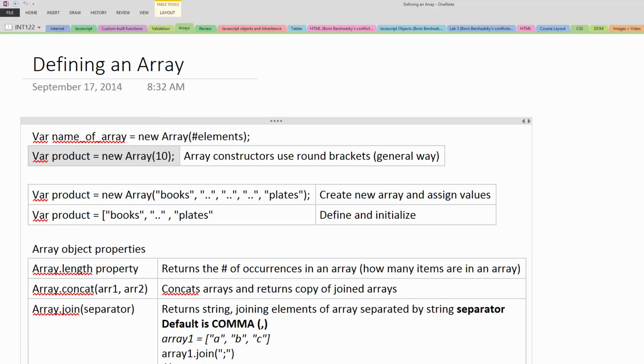JavaScript uses a lot of arrays. Well, every language uses arrays. So you do var, the name of your array equals new Array, and then your elements. In this example, let's use round brackets, let's say, product with 10 array length. Here you're initializing an array, and you're also assigning values. You have books and plates, and the stuff in the middle will just be dots.